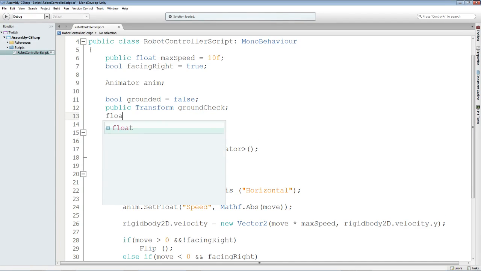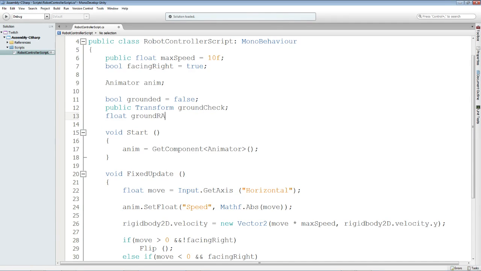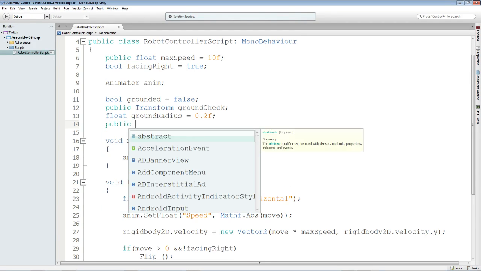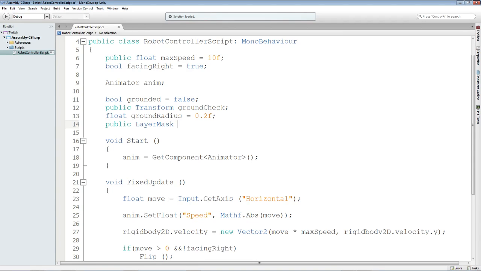Then I want a float ground radius. The ground radius is how big our sphere, our circle, is going to be when we check for the ground. And this will make sense here in a couple of minutes. I'm just basically showing you this now. And then finally, I want a public layer mask called what is ground.